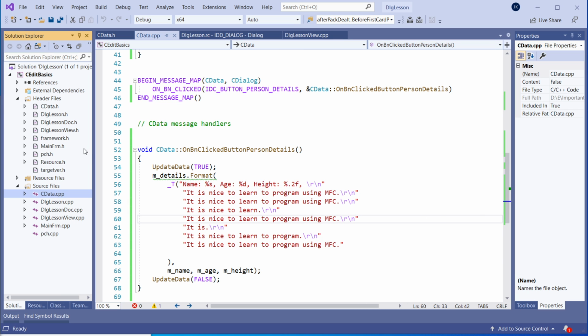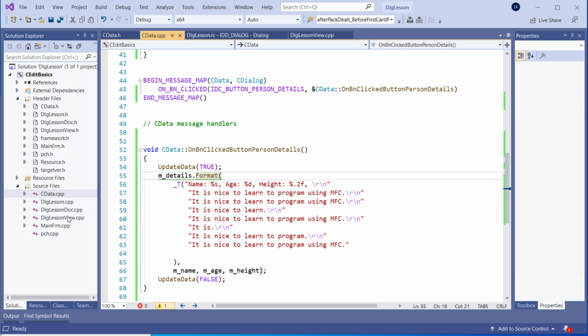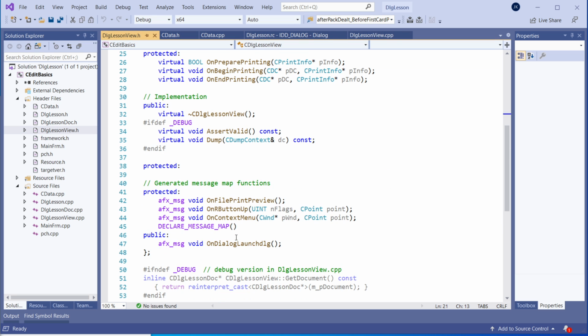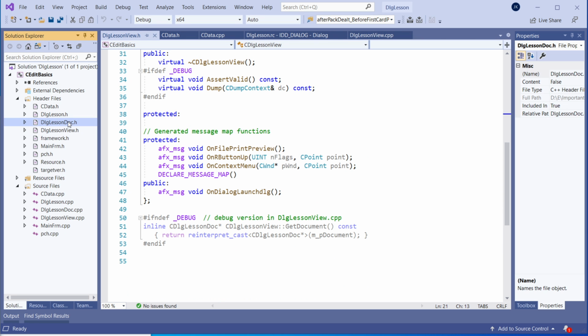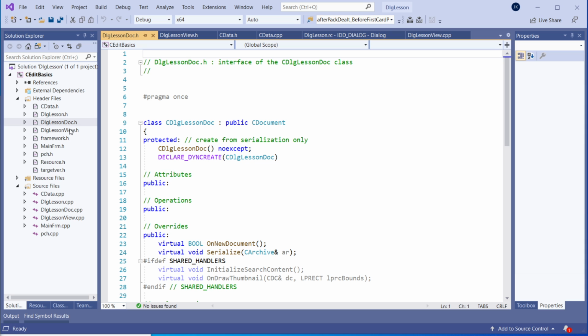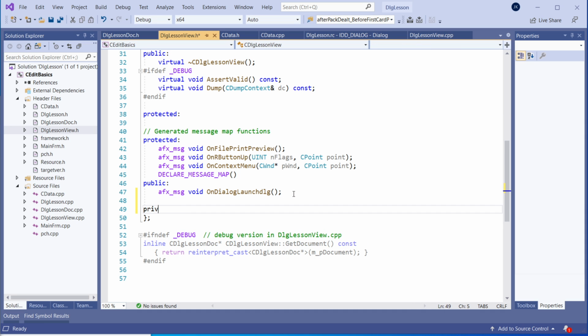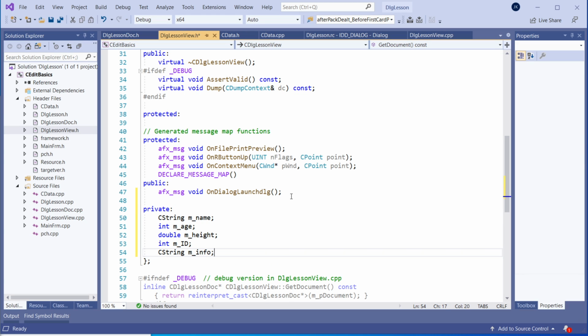So in order to do that, we need to have variables in the view class. We can use the same variables as we have here. I'm just going to copy these variables, and then we go to the view header. By the way, in a professional setting, we would put them in a document like I'm talking about in the other videos, but to keep this simple, I will just put them in the view. This is not really the right way to do it, but to save some time, I'll just put them here this time. So we have the name, age, height, and ID, and info as well. So we need all of them.